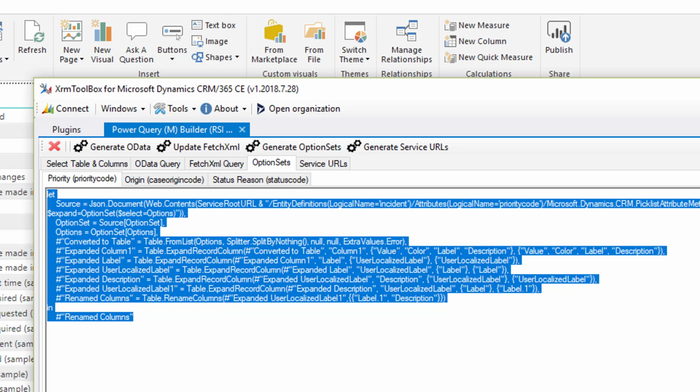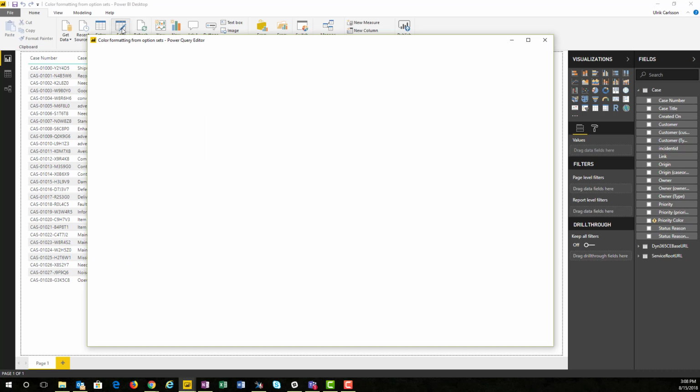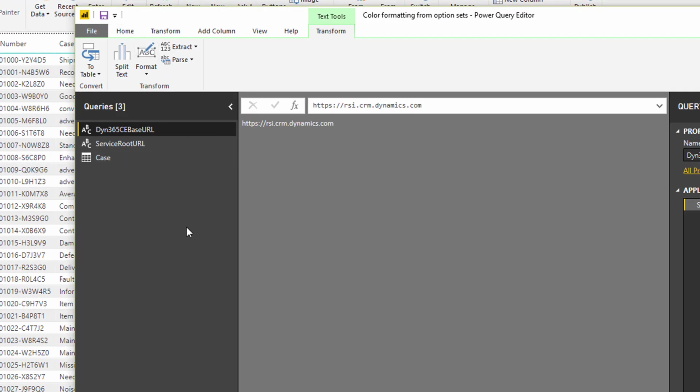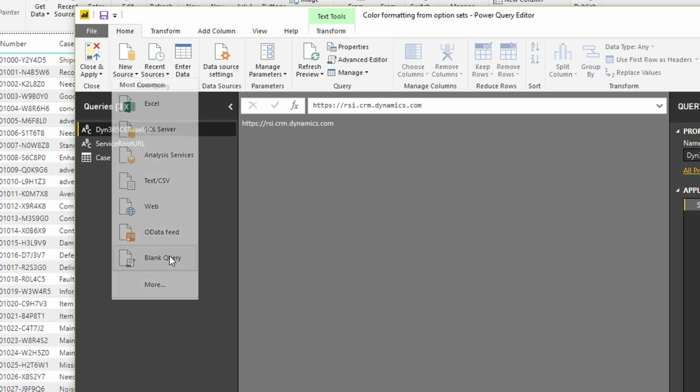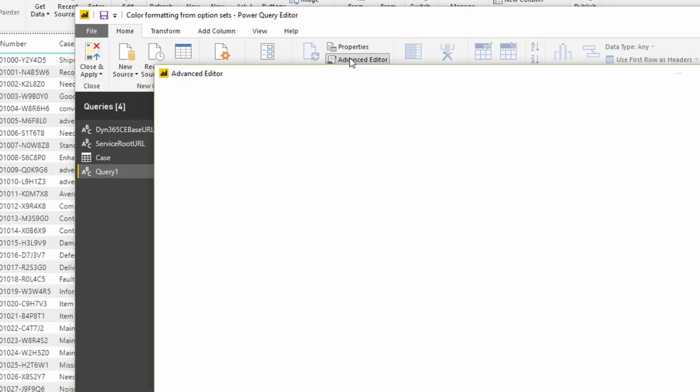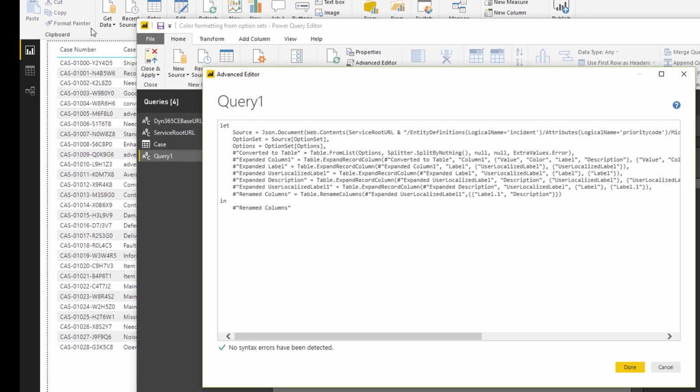So what I'll do here is copy, and go back to my Power BI report. I'll click on Edit Queries, and you'll see here I have some of the base items. I have the base URL, the service root URL that the Power Query Builder uses in its Power Query strings in order to properly retrieve the information. I'll click on Blank Query and click on the Advanced Editor, and basically just paste all of the Power Query code that I got from the Power Query Builder tool.